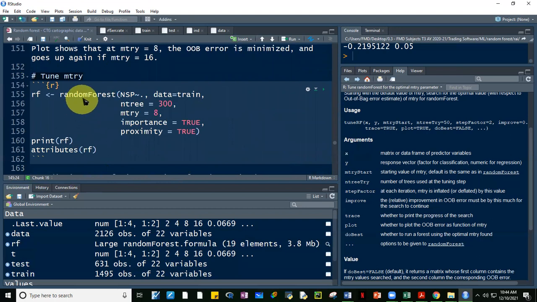Okay, so let's go back to our random forest. We're creating another RF. If you want, you can make this RF1 to preserve our first RF. So random forest again, with NSP, our dependent variable regressed on all the features. Data is equal to train. Then let's limit our ntree to 300. mtry is equal to 8. Importance is equal to true. Proximity is equal to true.